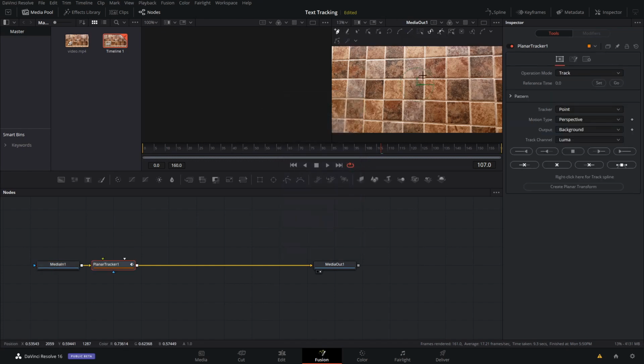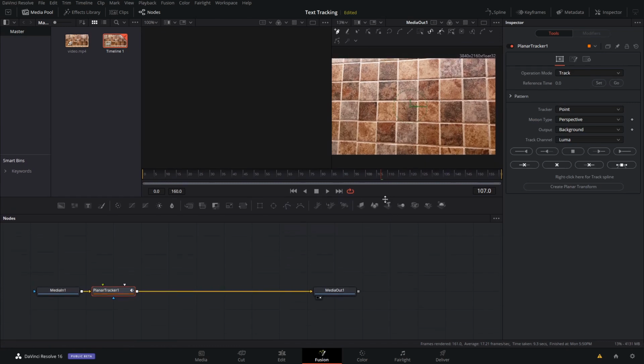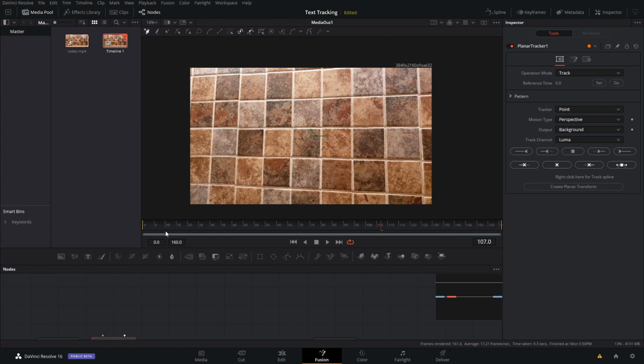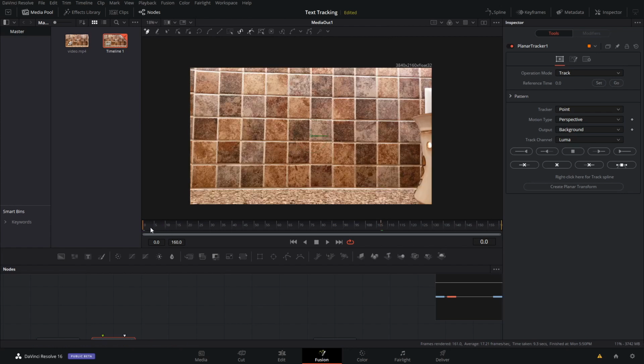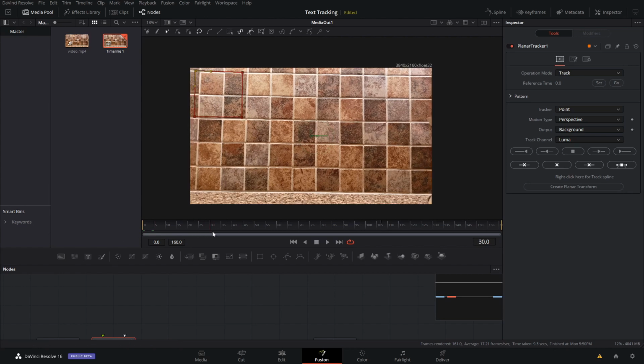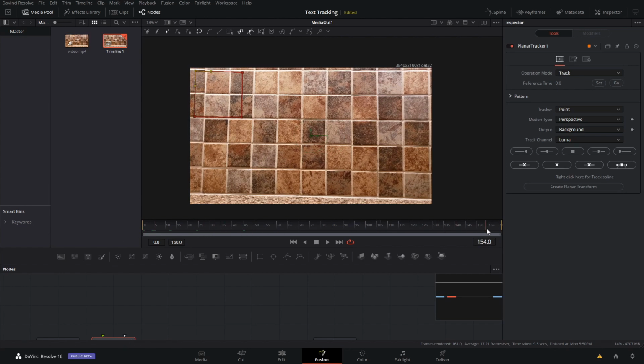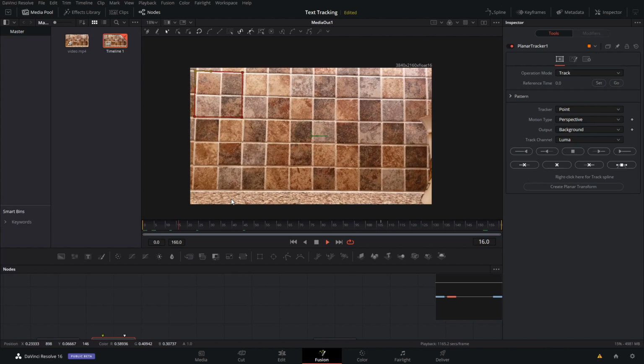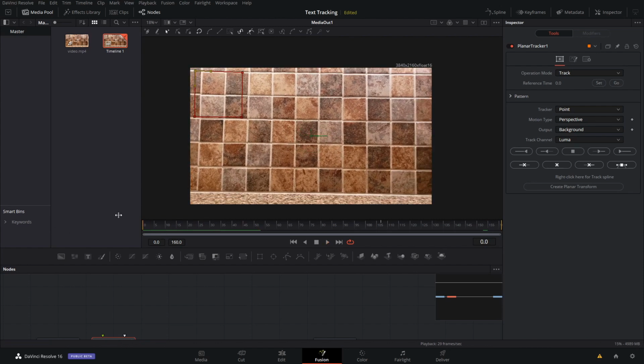Now that we are in here, I'm just going to make my window a little bit bigger and do a single view. I'm going to go to my first frame and select the square. You want something that's going to be in the frame for the entire shot, as that'll be the easiest for Fusion to calculate.